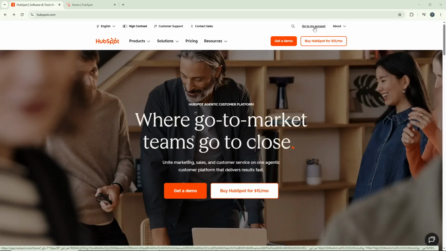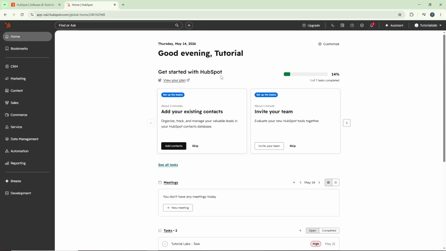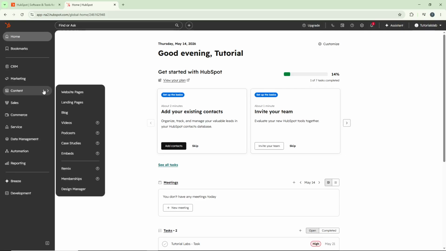After you've logged in and your dashboard has loaded, direct your attention to the left side of the screen. You'll see a vertical navigation menu with several options listed. From this menu, click on Content. This section is where you manage all your web pages, blog posts, and other content assets within HubSpot.